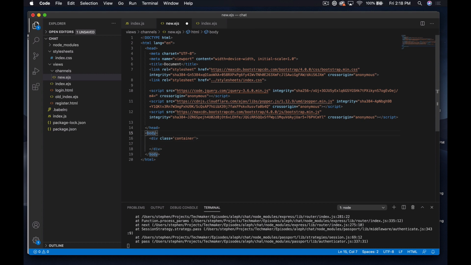And, we may do this in a different video, but what would be nice is if you had all this in a layout file, and then you don't actually have to copy all this head tag stuff every time you create a view. I'm sure there's a way to do that. I just don't know how to do it off the top of my head, so I'm just going to copy and paste all this stuff like I did.